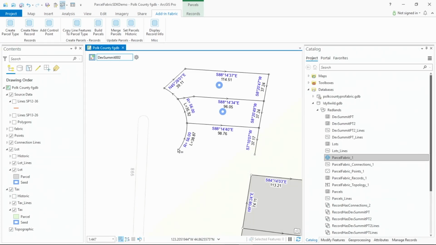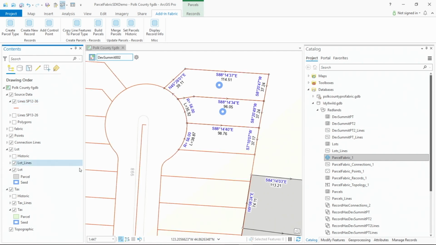So we intentionally left this one off just to show the seeds wouldn't be created, but let's show how we can fix that, because we want these 3 parcels. So I can turn my lines back on. I can select that line. I'll do the same exact thing. Keep in mind that our record is still set, dev sum at 002. We just made a mistake that we want to correct, but we're going to stay in the same record.